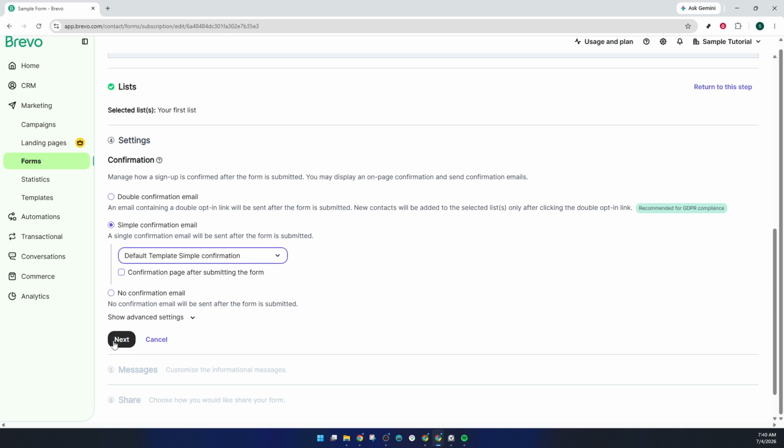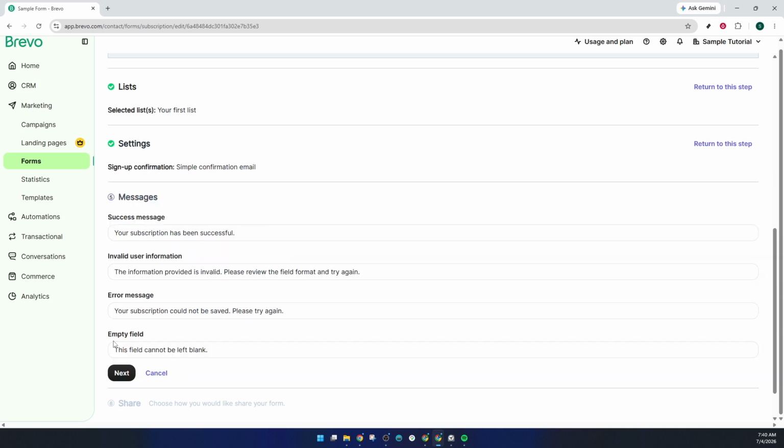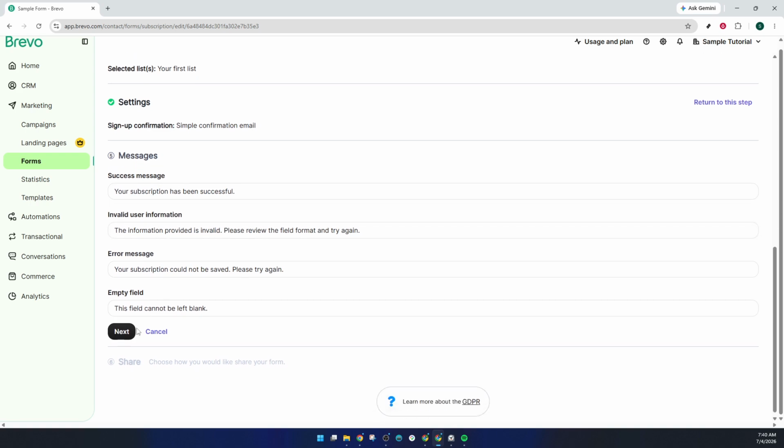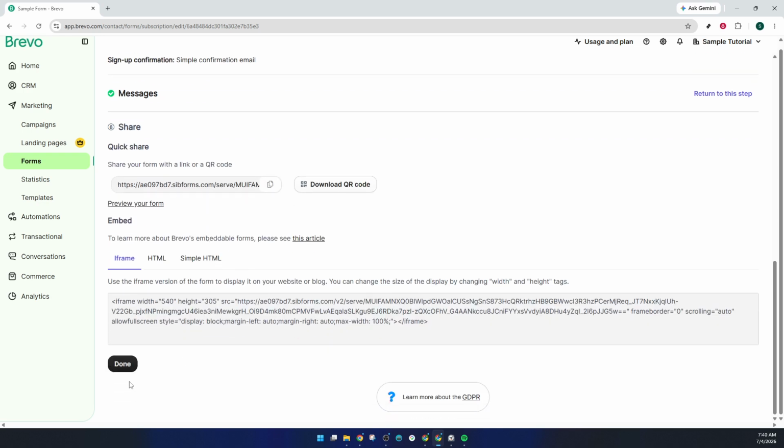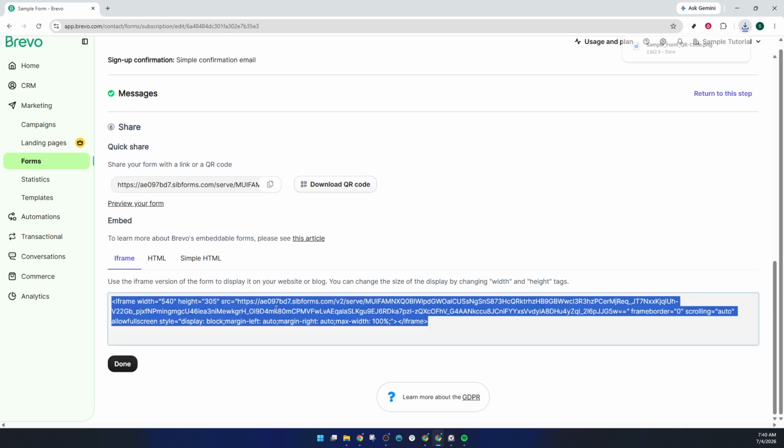Continue clicking Next through the subsequent steps until you reach the final stage. Here you'll see the option to click Done. This will finalize your sign-up form. Congratulations! You can now download a QR code or copy the HTML code to embed the form on your website. This will allow you to start collecting sign-ups right away.